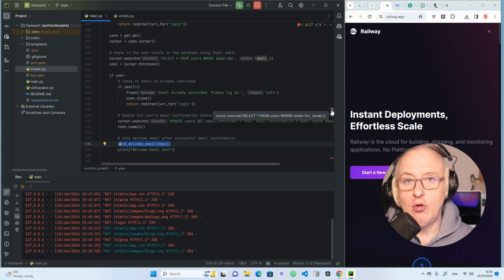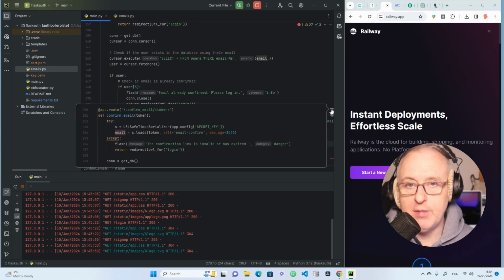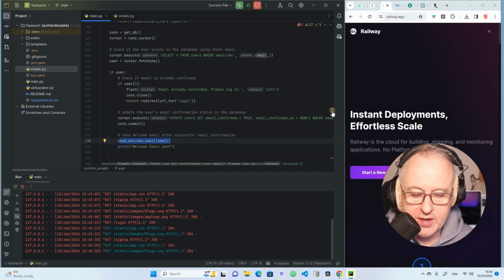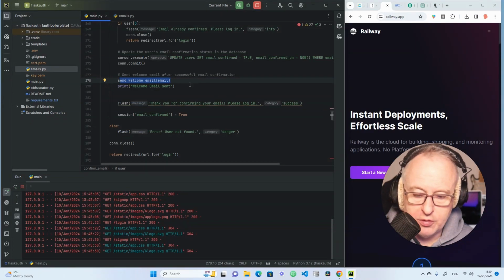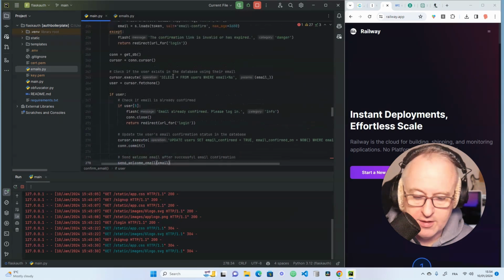And you could have also a sequence of emails, a drip sequence of a few emails sent over the course of a few days to the user. That's where you would implement this logic. So we send the welcome email.